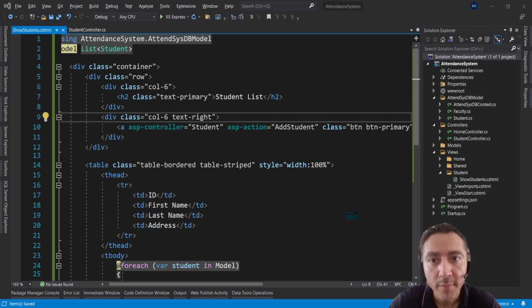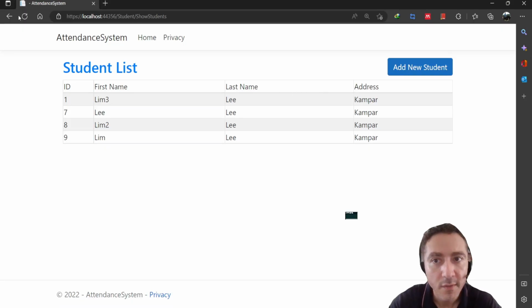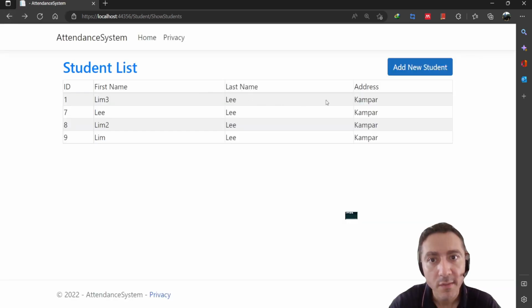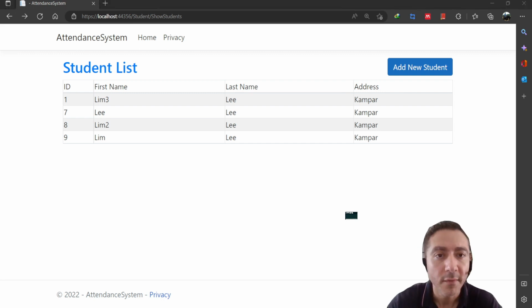Now, if I go back into my page, of course, you need to refresh. I already refreshed earlier. Then you have add new student here. Of course, if you click, a problem is going to show because I don't have this controller or this action and corresponding view implemented yet. Okay, let's go and see how we can create a new view.